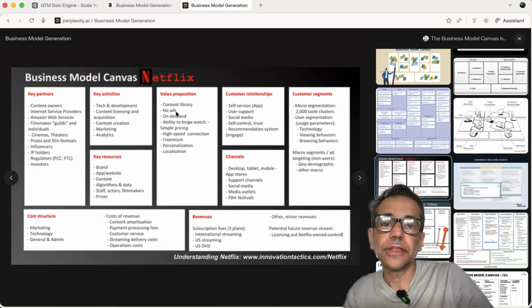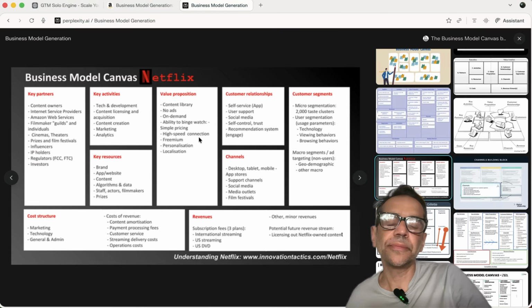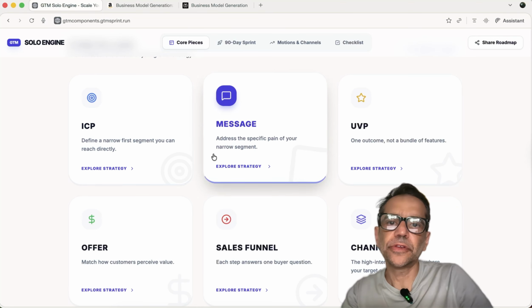They say the value proposition in Netflix here is content library, no ads, which has changed now. On demand, right? Like there's a high speed connection. I don't know about the high speed as a value proposition. I guess streaming, high speed connection, or say resolution. I guess, yeah. Anyway, so nothing about this. Go back to the components.